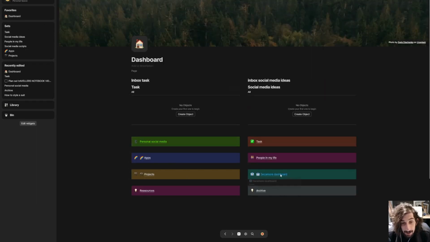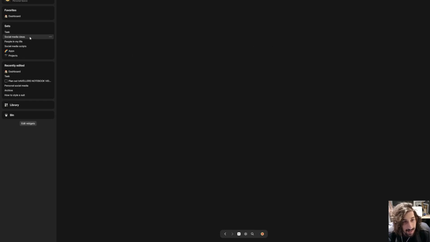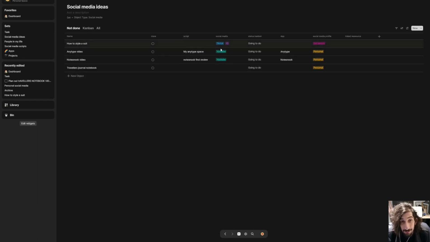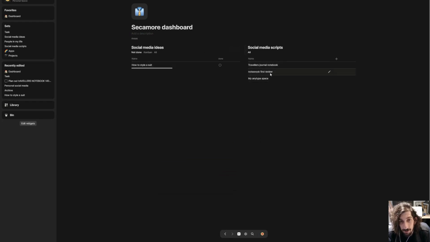Then we have my clothing brand, which is called Sekamore Dashboard. Here I have two inline sets. The problem with inline sets is that it is really hard to create a new object from an inline set because there is a bug inside of the app that doesn't allow you to press new as I would do inside of here to create a new object inside of my set, which annoys me, but that is okay because most of my social media ideas for my clothing brand will be written inside of here and then moved into here. The same goes for my script.